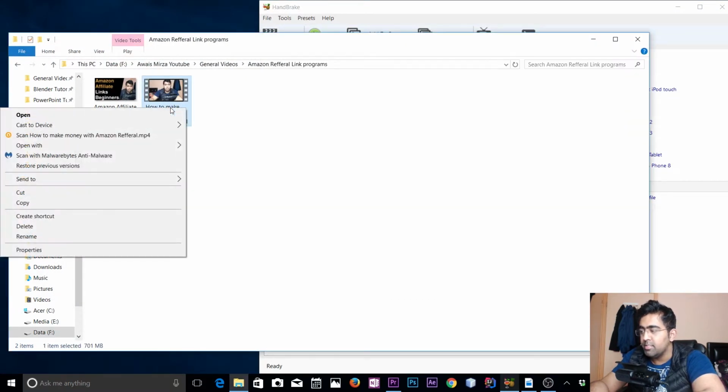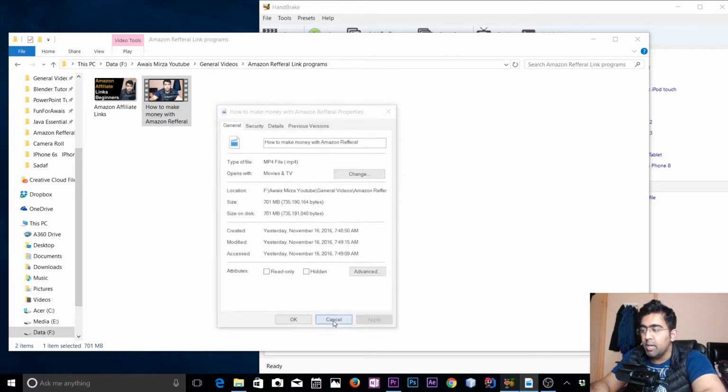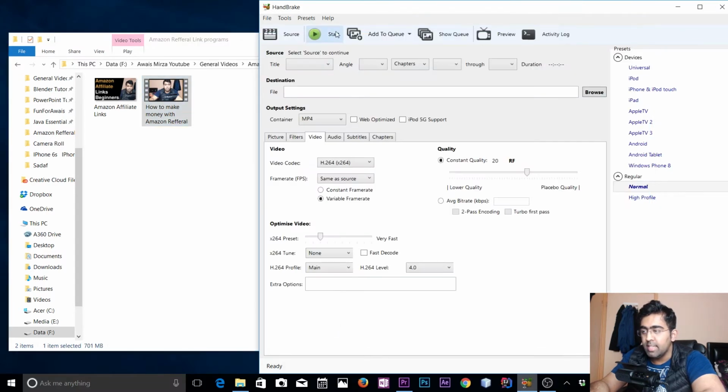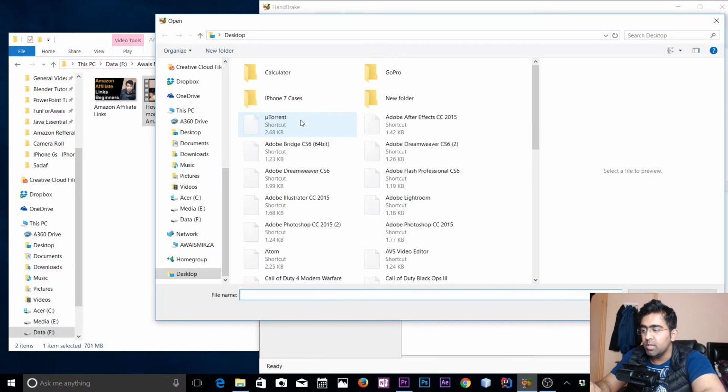I'm going to show you the file size first. So if I go to the file properties, here you can see that I have 701 megabytes for this file size. Now I'm going to compress the same file and we're going to click on source, and here if you have multiple files to compress, let's say you have 5 files in one folder, you can select the folder so that all the files will be in the queue and then they will be compressed automatically. But I'm going to choose file because we're going to be compressing one single file.